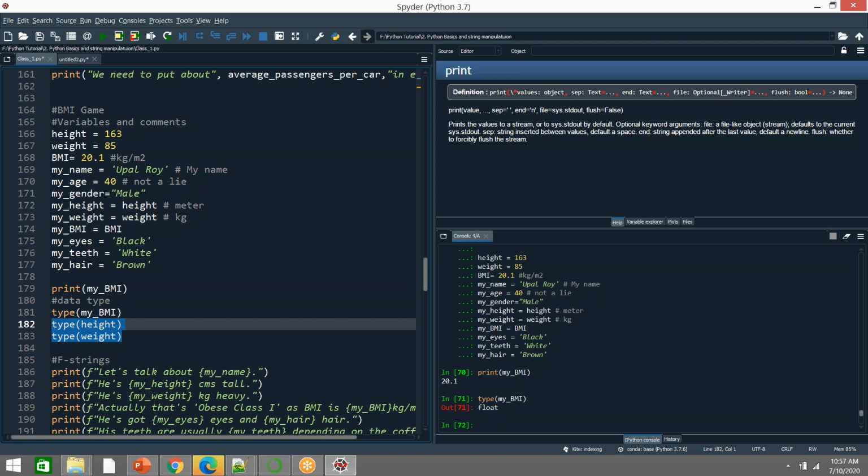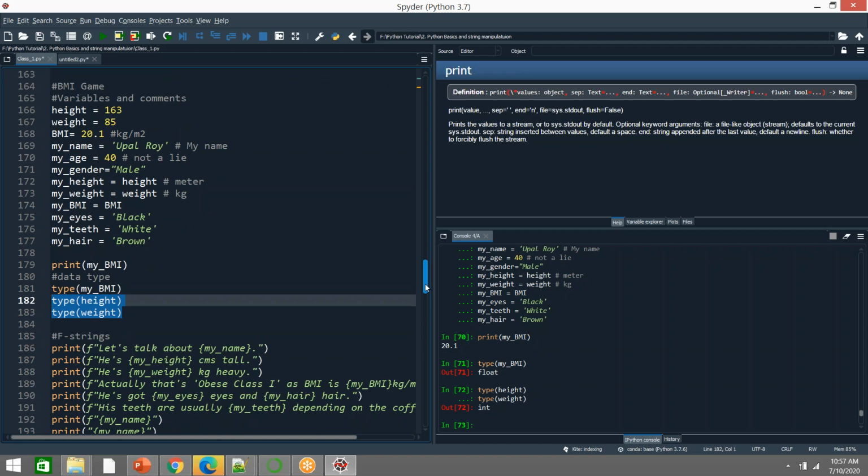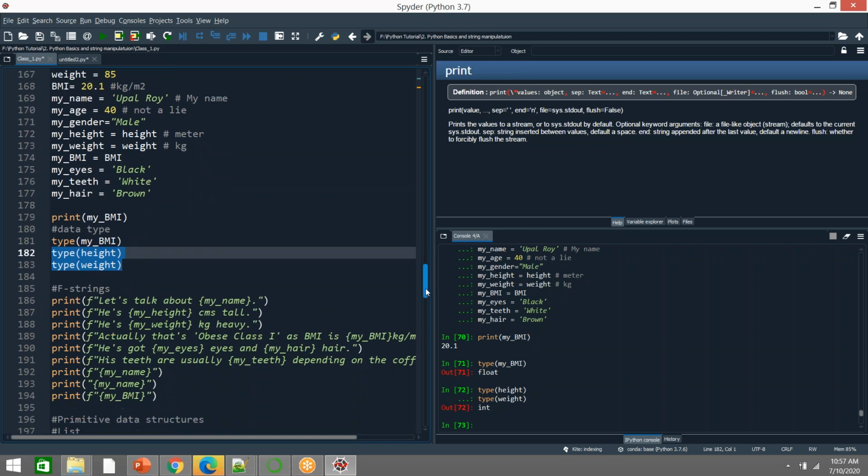Similarly, if we run this for height and weight, what is going to be the answer? Pragisha? I think Pragisha, okay, integer. Absolutely integer. And now, in a similar way, we can actually use f-strings.